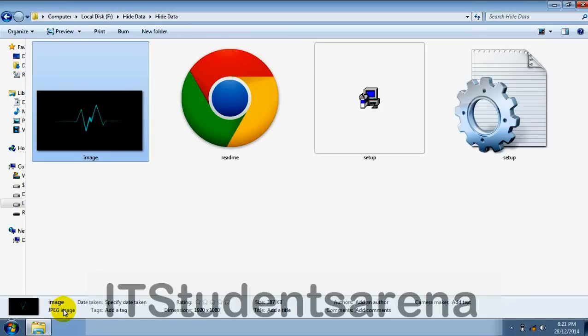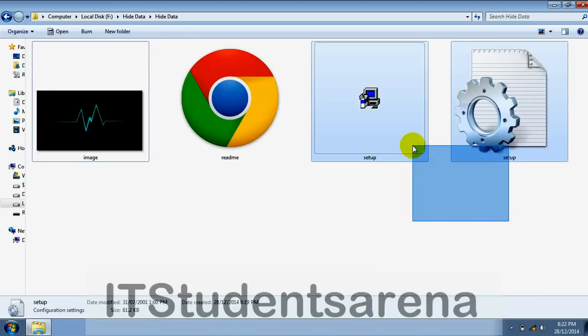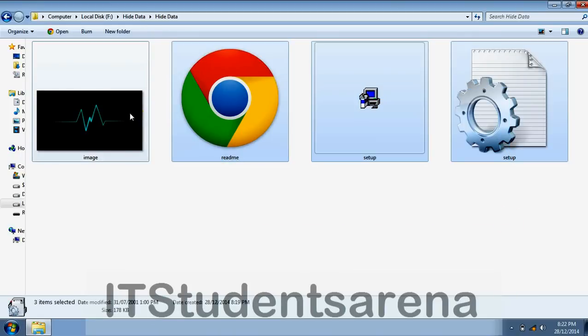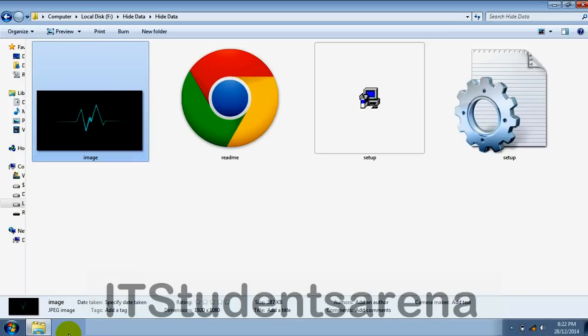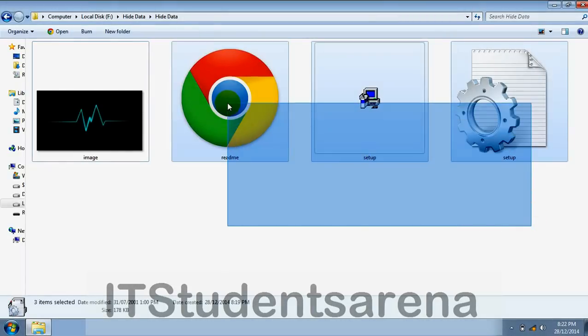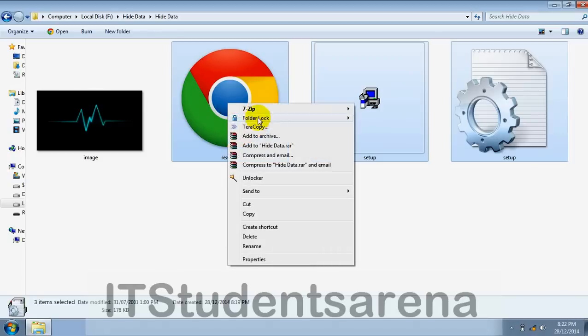You can see I'm having the name image. So what you have is the image and the data. So I'm gonna hide these three files behind this image. This is JPEG image. Okay. So what I need is to compress this data into an archive. You can use WinRAR to create such kind of archives.